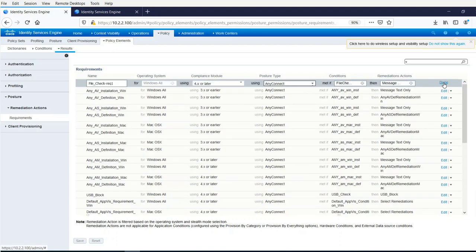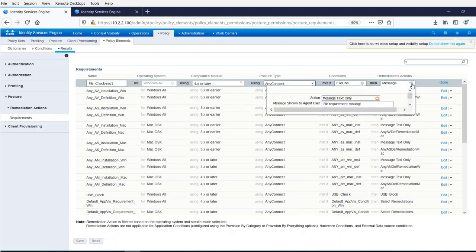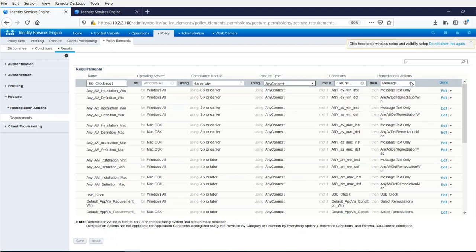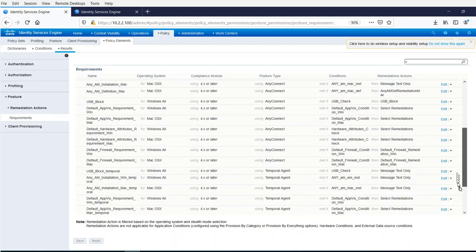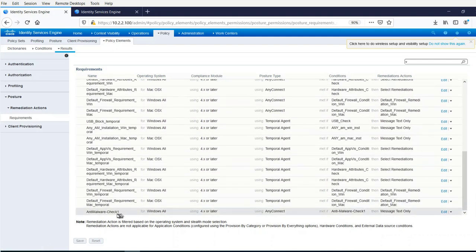So if I go to here, and in my message only, I'm just putting some wording of letting the user know what they were missing here. So that's the first check, first requirement. And the second requirement comes down here from the anti-malware. I also create another anti-malware check requirement for Windows all, compliance module 4.x, Anyconnect client. And this is a condition that I created earlier. And again, I'm doing a message only notification to the client. Okay, so those two have been built.